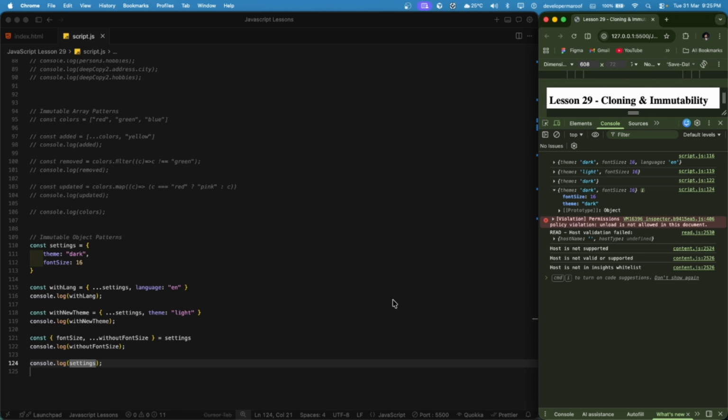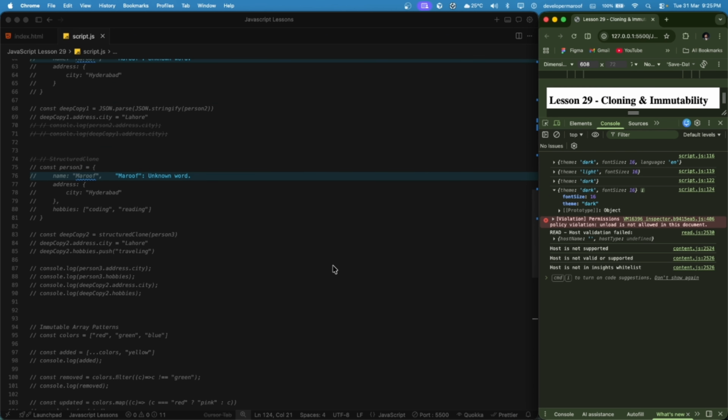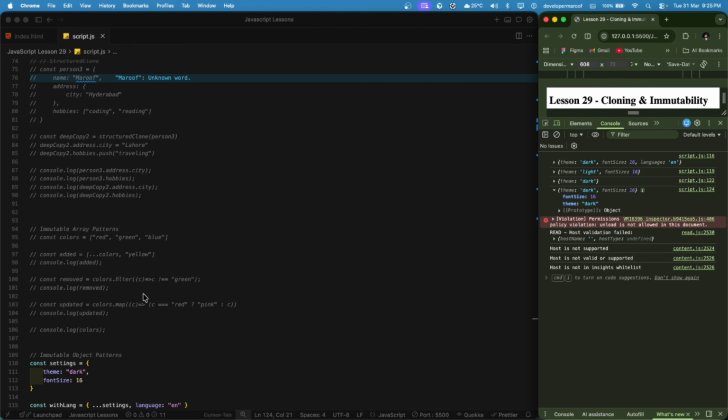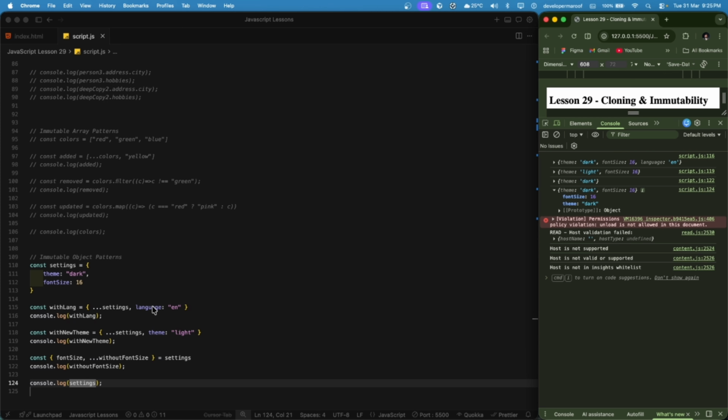So that's it for today's lesson. You just learned about reference versus values, shallow and deep copy, and immutable patterns for arrays and objects. In the next lesson, we'll learn about functional programming concepts in JavaScript.